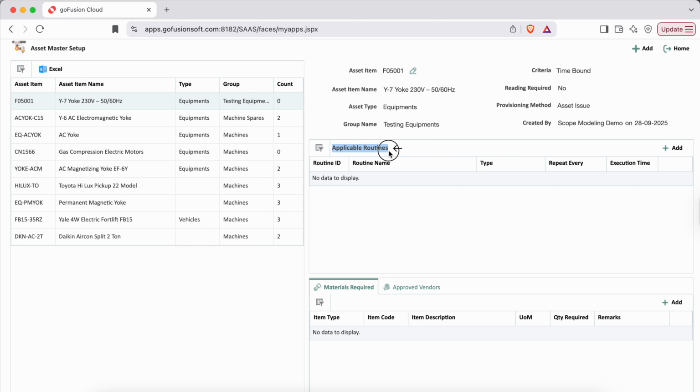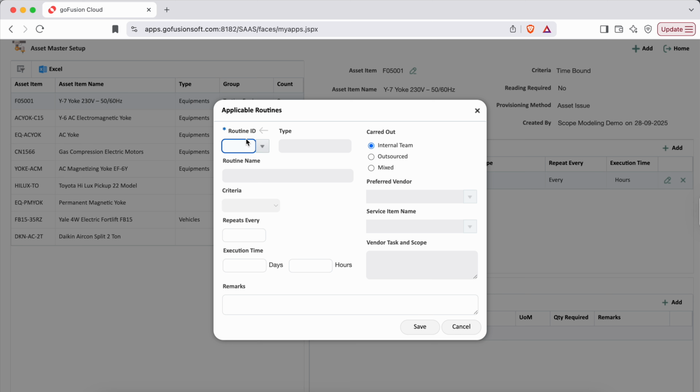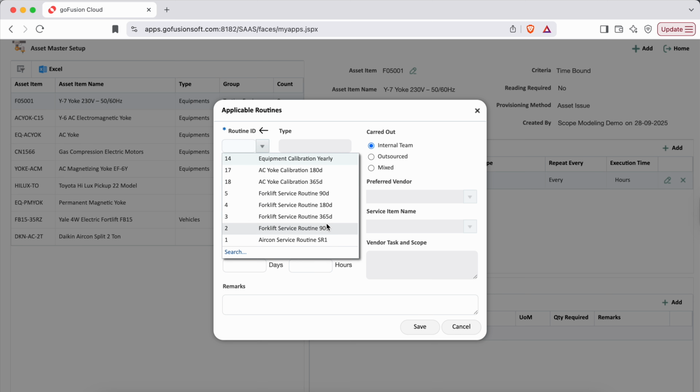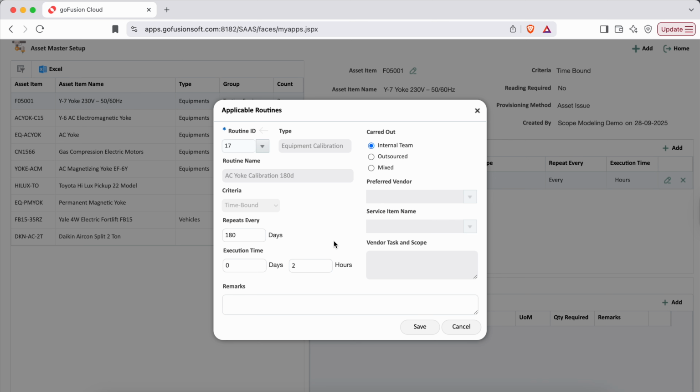Now let's add the applicable routines. Each equipment requires some kind of routine, whether it's calibration, preventive maintenance, or even regular cleaning. For this example, we'll select a calibration routine for the yoke. This routine is scheduled every 180 days, which means it repeats on a 6-month cycle. The time required to complete this routine is about 2 hours.